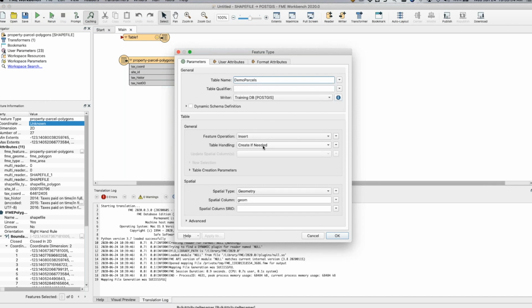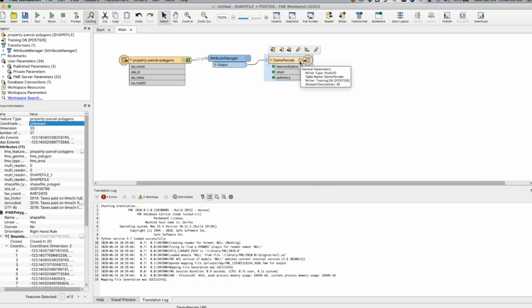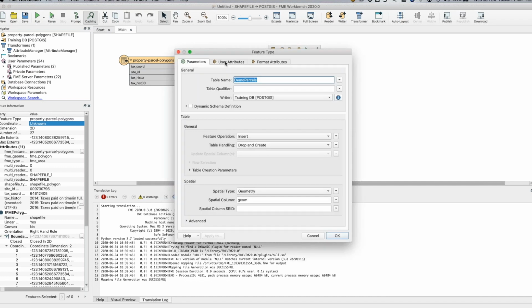parcels. And I'm going to set it up to drop and create the table every time, just in case we need to run this a couple of times. I don't want to keep adding data again and again. So I'm going to ask it to drop the table. So there we go. That's pretty much all we need to do to escape from Shape into PostGIS.